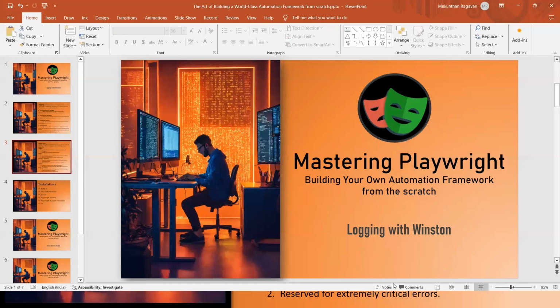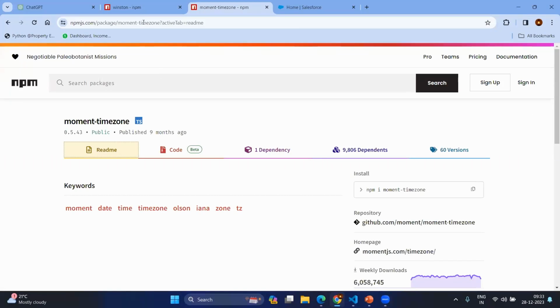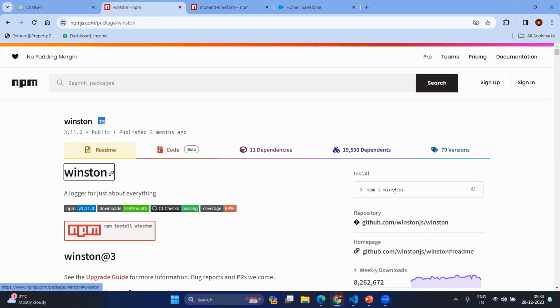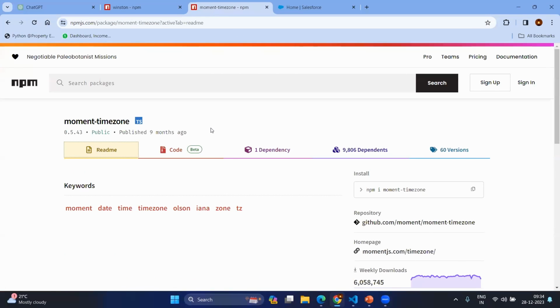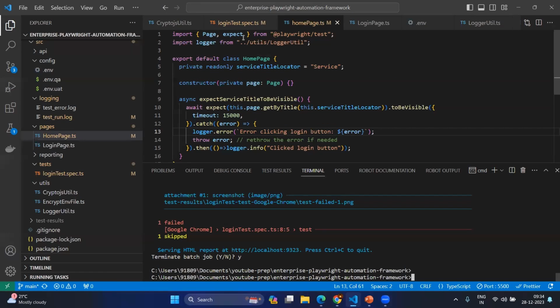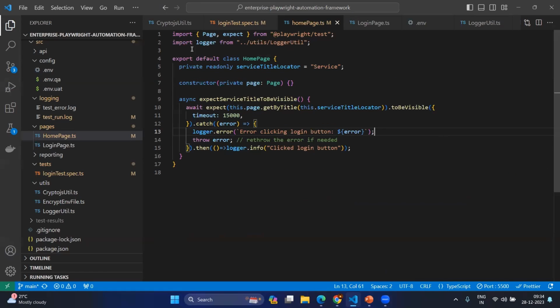So with this knowledge, we will go to the npm install. So with npm install, you can install Winston. The same for moment-timezone, which is for the time zone. Now we will go to the utility actually. So let's go to the utility. So here we can go to the logger utility. It will be under utility again.